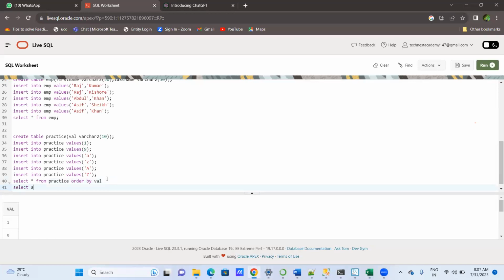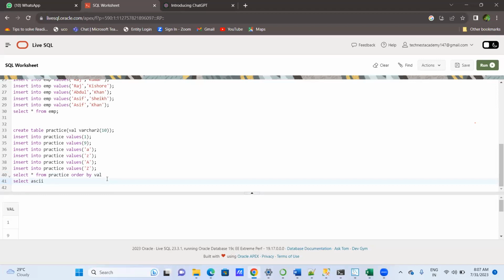For those who are very new to this technical world or to the IT industry, I will explain ASCII in layman's terms. ASCII is like a code. For each and every letter and character, we have given a code. Suppose you want the code for 1, you write: select ASCII of 1 from dual. The code of 1 is 49.